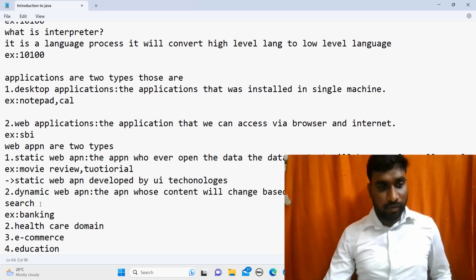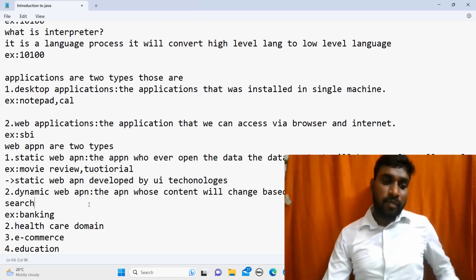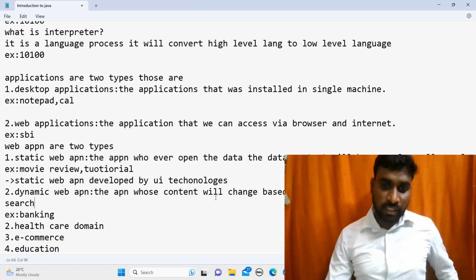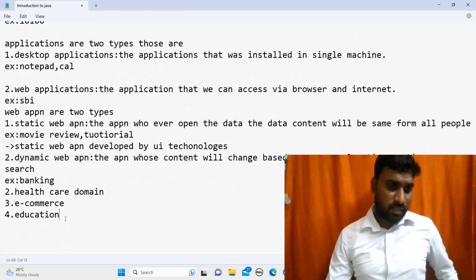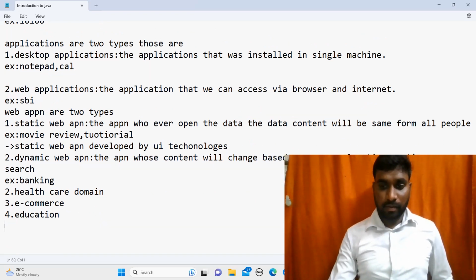Also, if you want to search for any item on a website, for example, on the Amazon website, if you search for laptops, you will also get laptop-related items. Similarly, a dynamic web application is nothing but an application whose content changes based on the user, location, or time. For example, banking, healthcare, e-commerce, education. These are all such websites, friends. Okay, clear, friends?